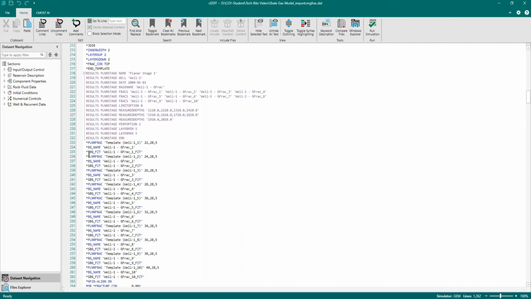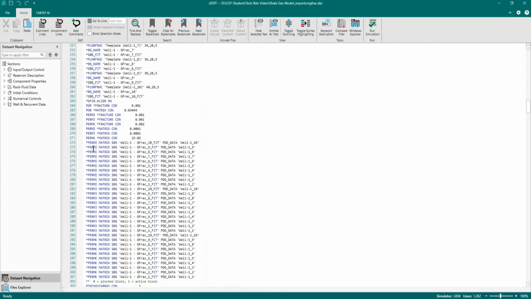We also have a creation here of an SBG. This is an important keyword, SBG, as that will create a structure block group, which allows us to use an array, or basically reference that PDD data. I'll scroll down to the perm keyword, where we actually see the SBG reference here, and then the PDD data referenced as well. So that's how the PDD data will get referenced to the specific fracture structure block group.